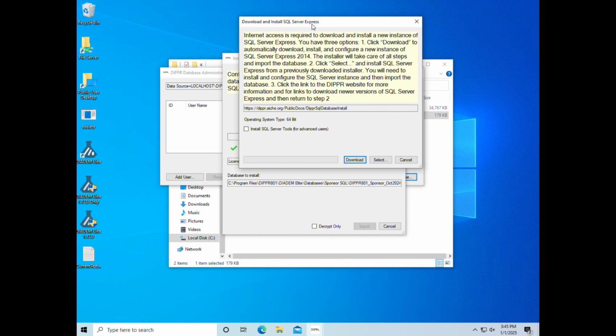Now we should see this pop up with instructions on what to do next. If this doesn't come up and you instead see a pop-up that says you need to install .NET 3.5, go find the .NET 3.5 timestamp in the video description or the comment section and click on it and watch that instruction on how to deal with that pop-up. For now, we will continue to download and install SQL Server Express. We will not need SQL Server tools, and so we will click Download.